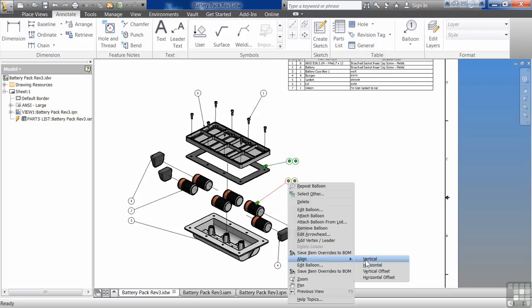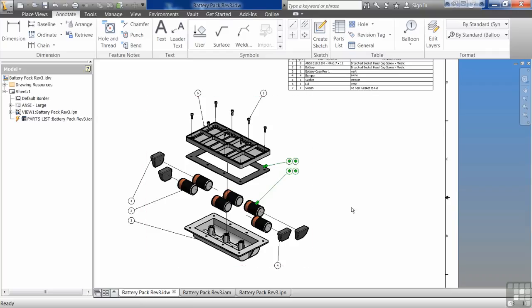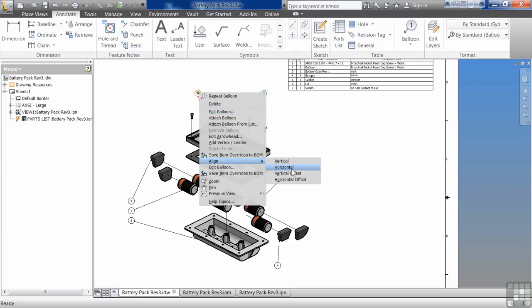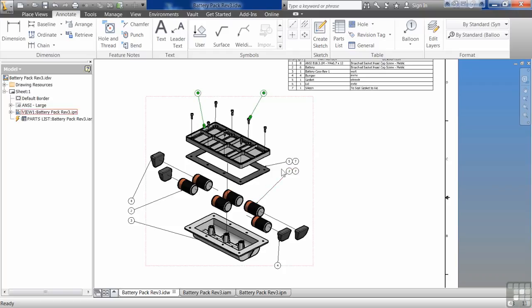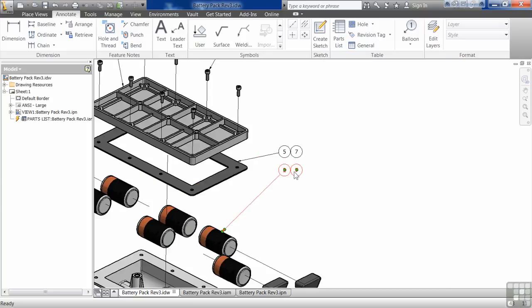So you can do the same thing over here. Say align, vertical offset, it'll bring everything in nice and tight. These I just eyeballed in with the dotted line or the snap line. But if I wanted to get them exact, I can. So now I have these balloons. I have these additional options in here.